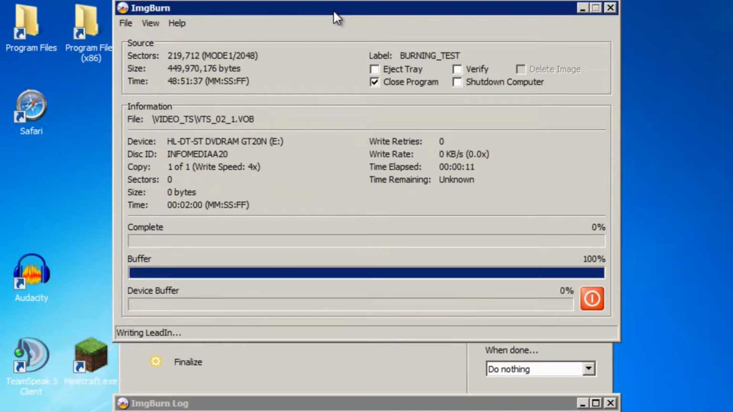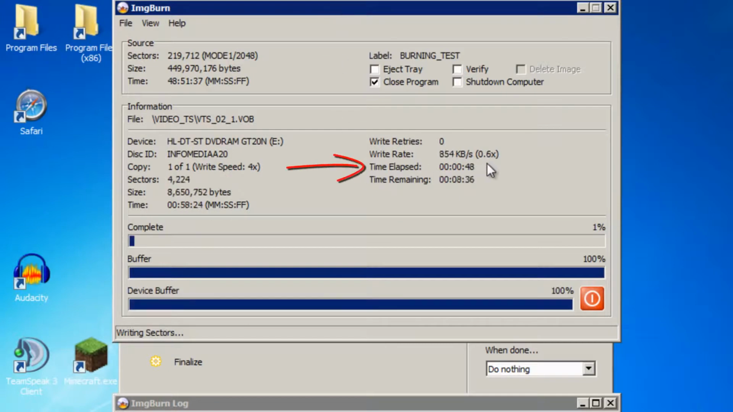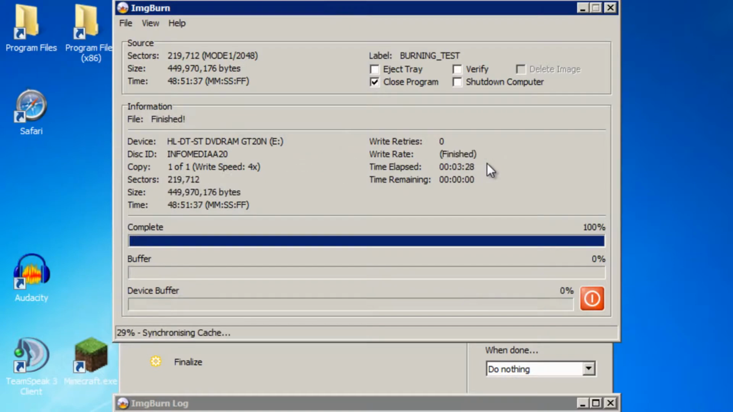The length of this process will depend upon the length of the videos that you're burning to the CD and how many you are burning. The CD speed and the CD drive speed will also affect the length of this process. You can also see the time elapsed just here. I'll now skip this process along in this video. And nearing the end of the process, it will synchronize the cache, as you can see here.